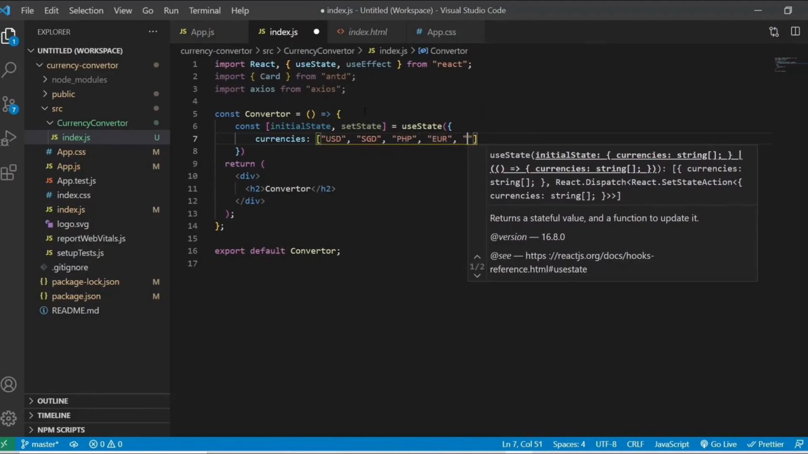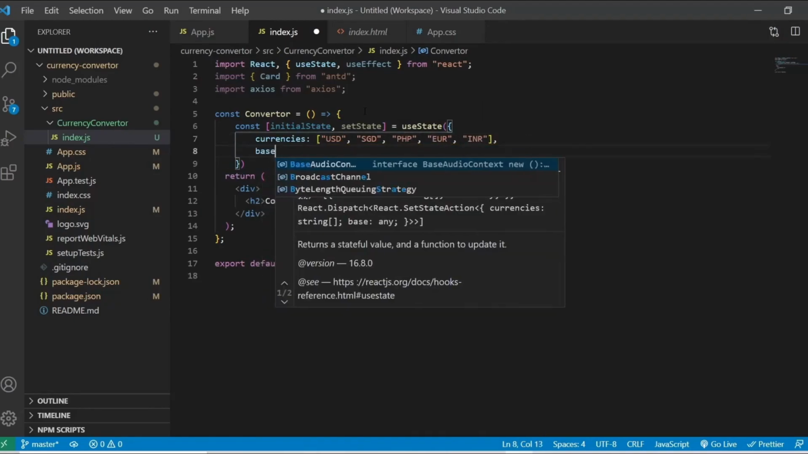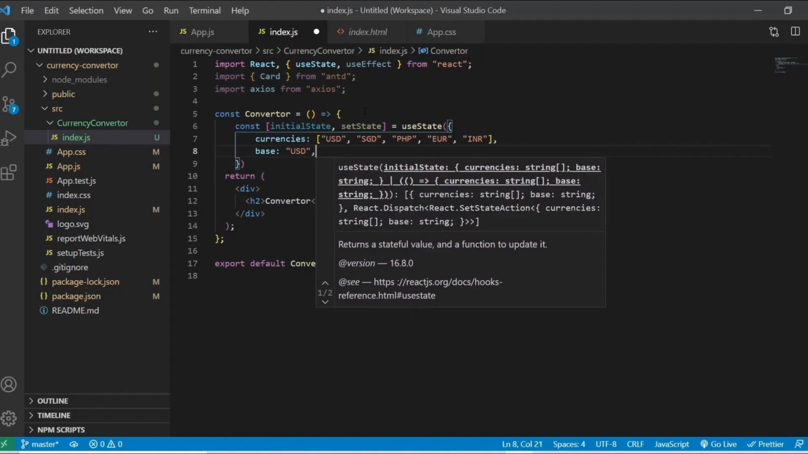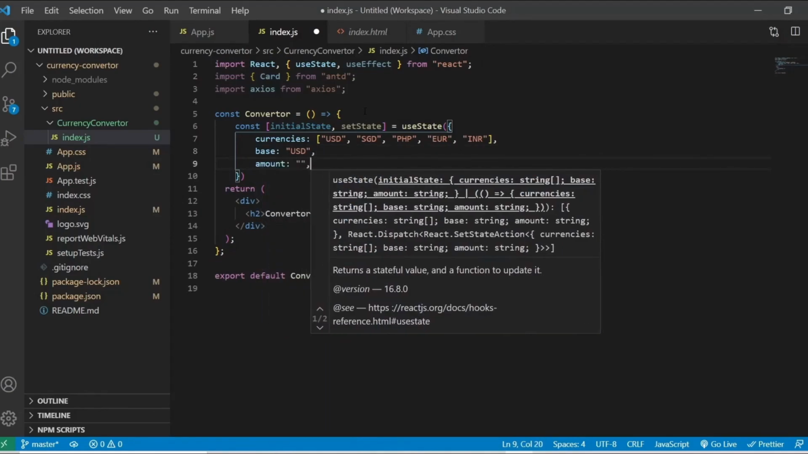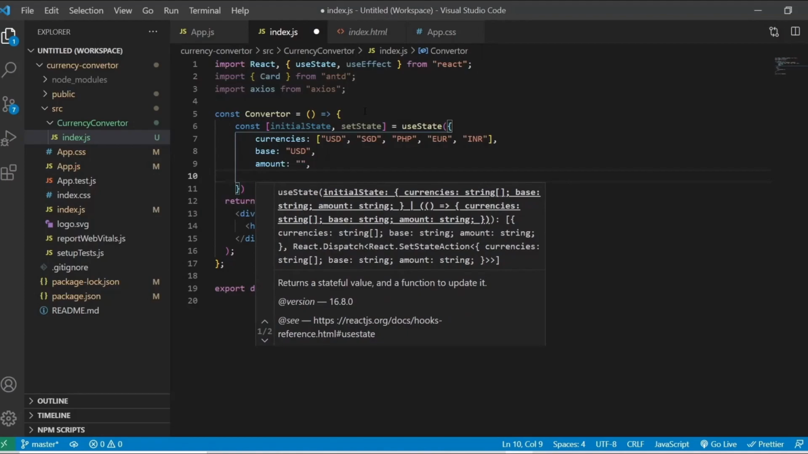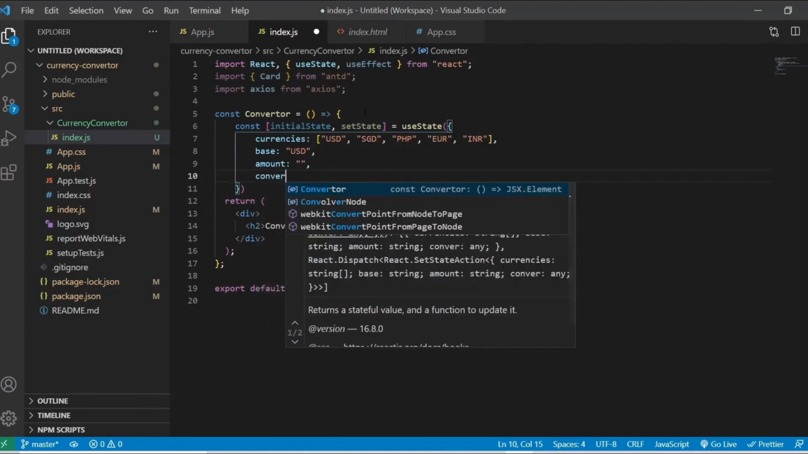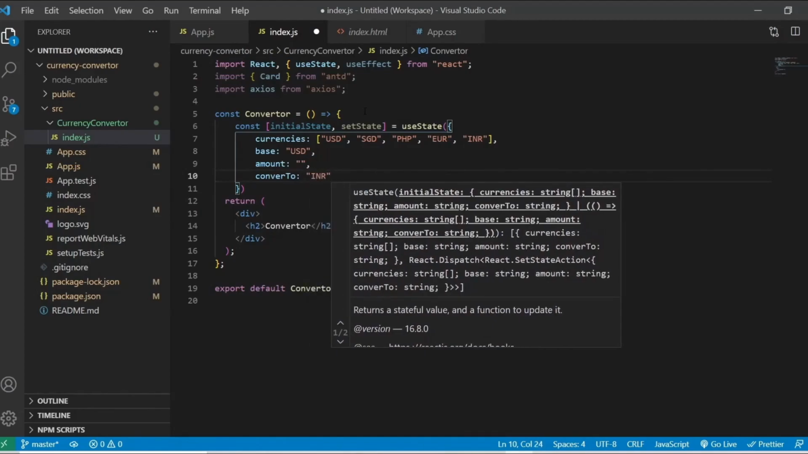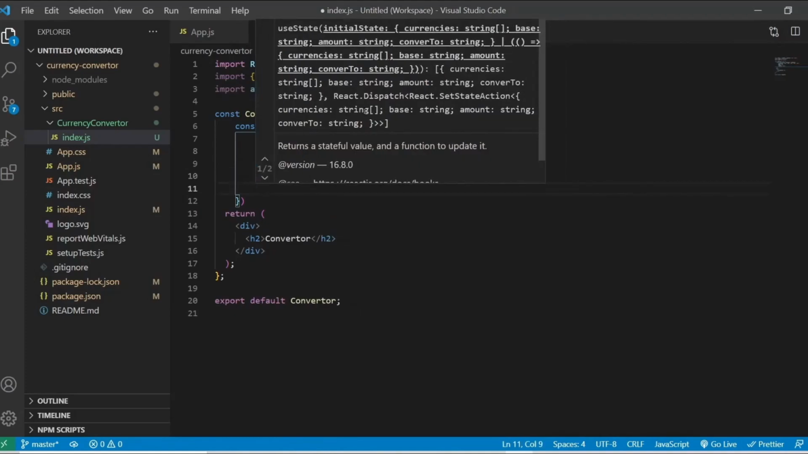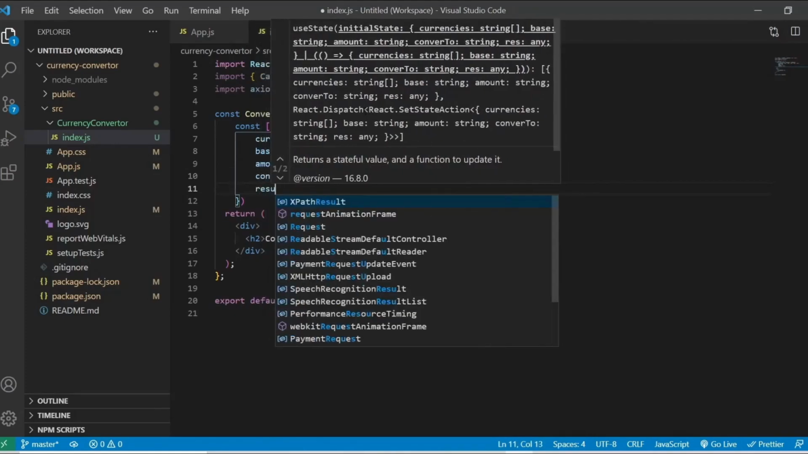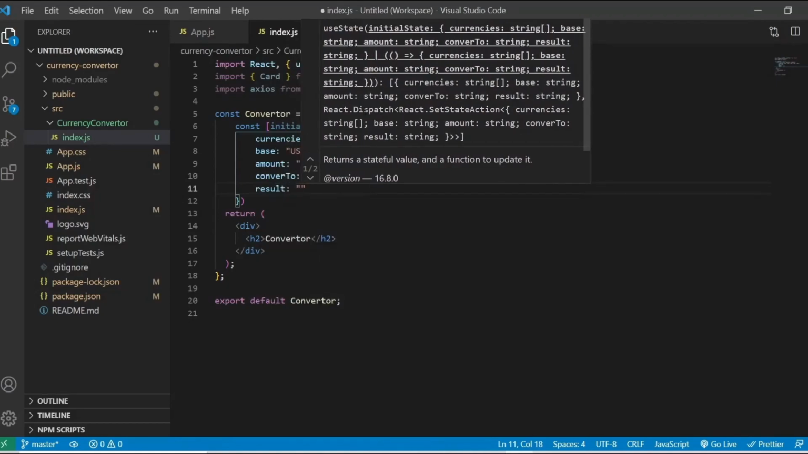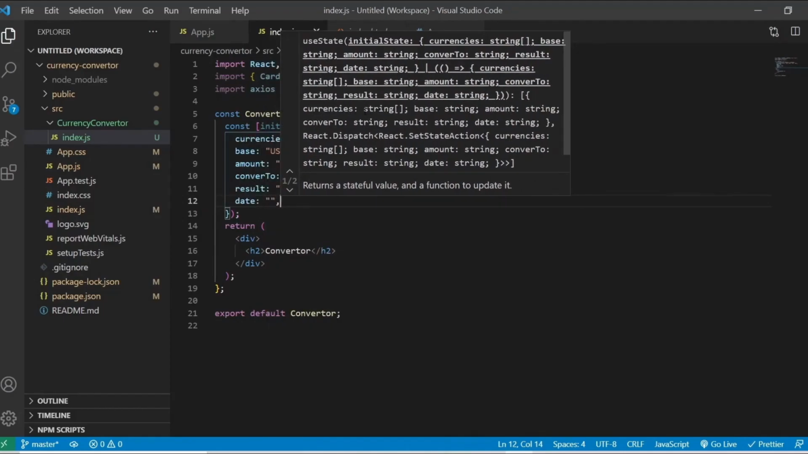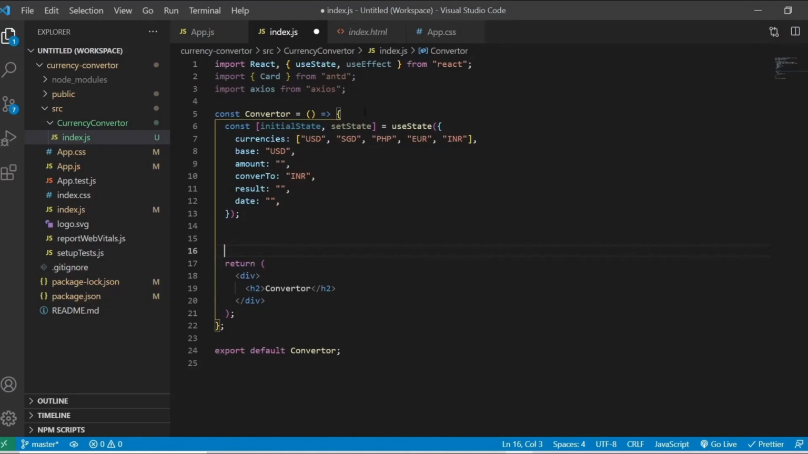So I'm adding only 5 country currencies here, and we also need to give the base. So what will be the default currency when the application loads in the browser. So the default one is USD, that is the base. Amount will be empty, and we also need to give convertTo, so which currency we want to convert to. So we are giving INR here, that is the Indian currency, and result also, and it will be empty, and date, for which date we are getting that result.